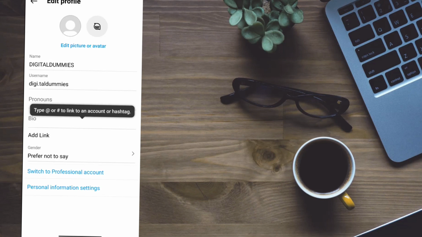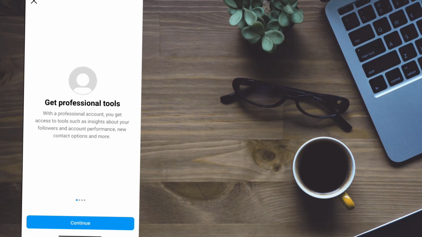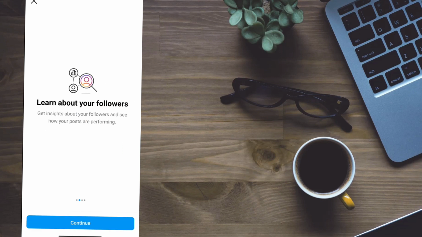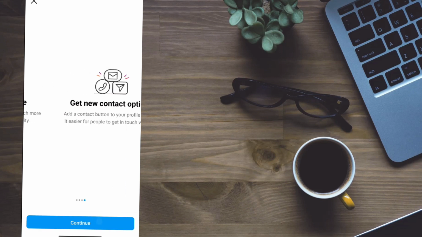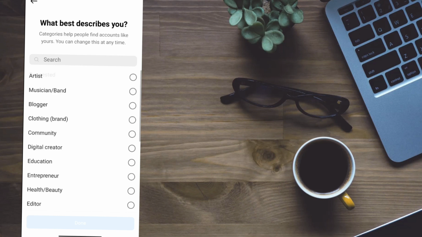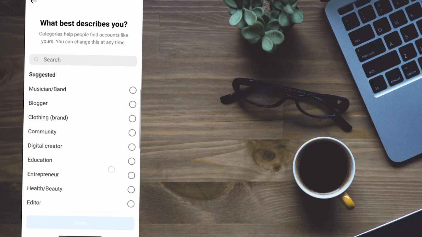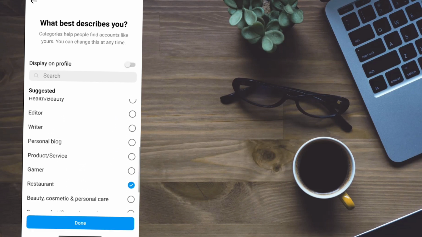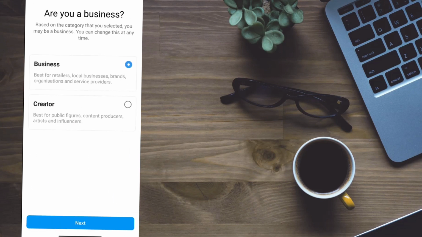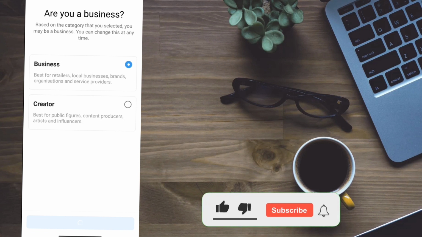Click edit profile and click switch to professional account. Click continue and click continue. Here you choose which business you have. I have a restaurant, so I will choose restaurant and click done. And here you are given two options, creator or business. If you are a creator, tick creator, and if you are a businessman, tick business and click next.